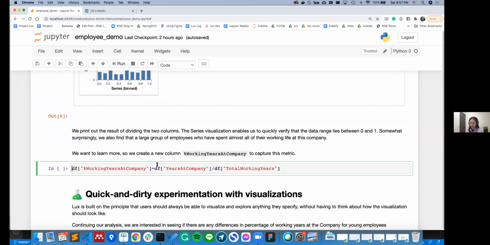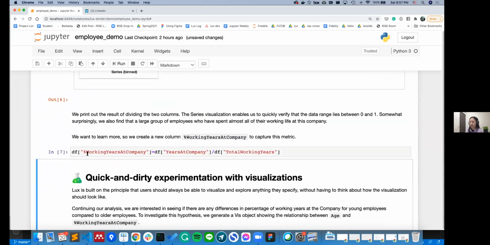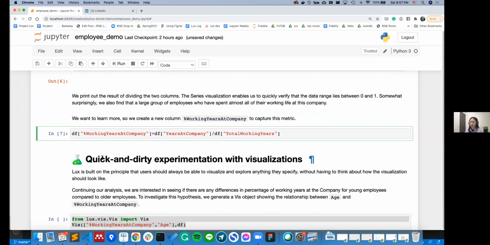So we can store this inside a new column, percentage of working year at a company, and create that new column. And this is the exact same syntax as what you would do in pandas.